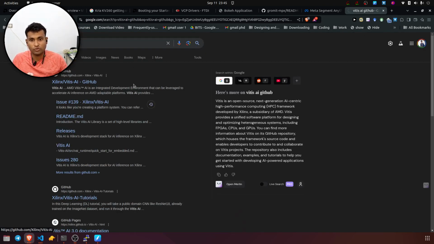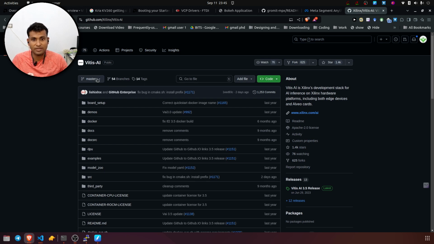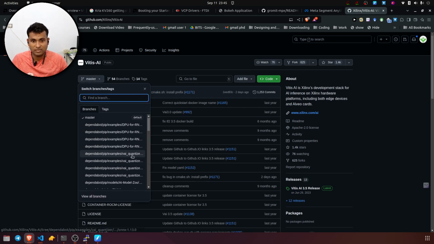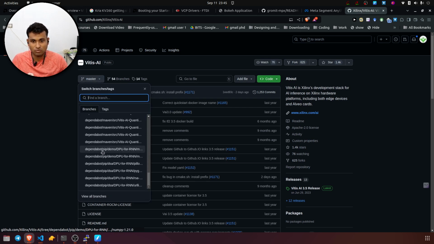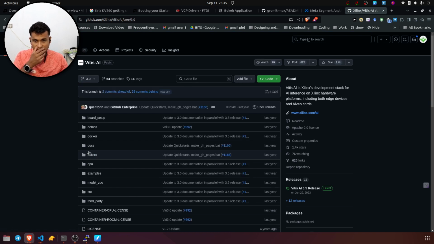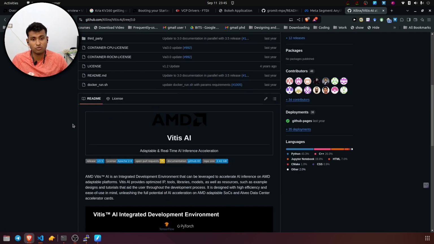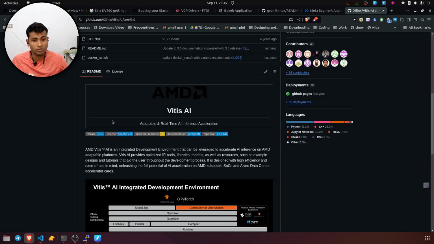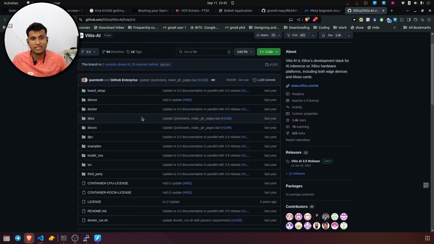I'll just walk you through the repository. So this is the main repository, and instead of the master branch, we'll go to the version 3 branch, because this is what we're checking out the documentation for, and as of now the board which we are using is supported only up to version 3.0. The latest boards which are coming, they are coming with version 3.5.